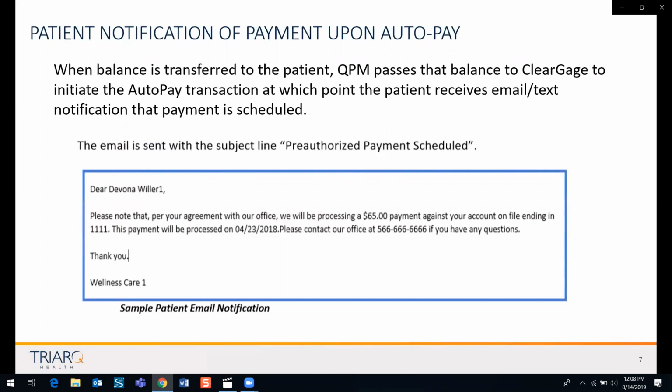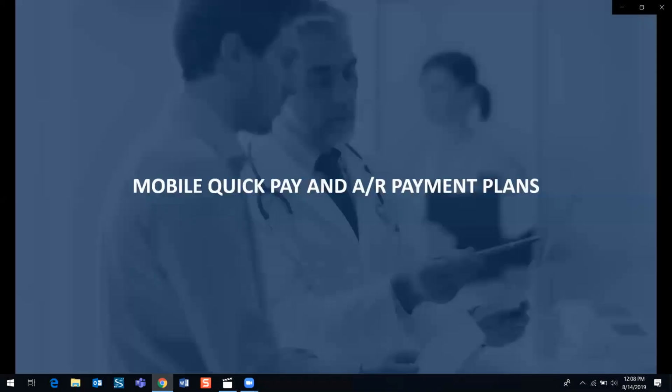All of this, of course, is tailored directly to your practice, and that is all done by Triarq and ClearGage behind the scenes. Nothing is needed from your staff as far as setting any of this up. All right, so let's move forward to the next thing.